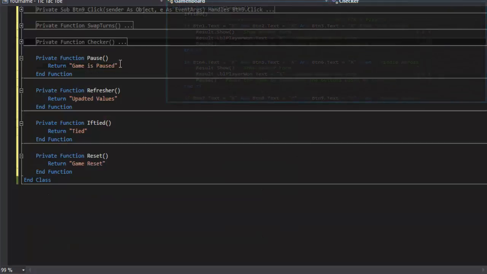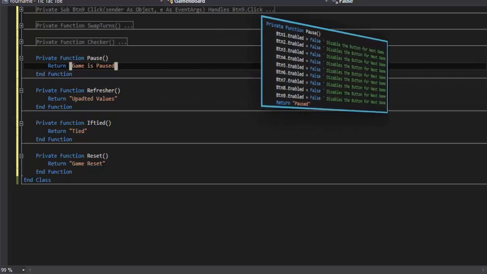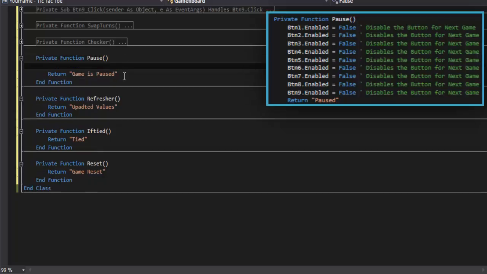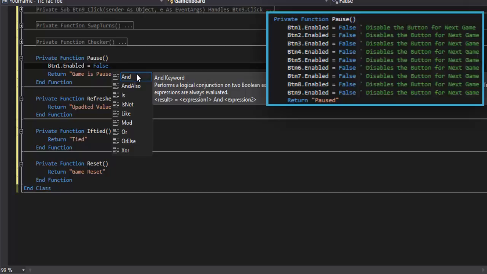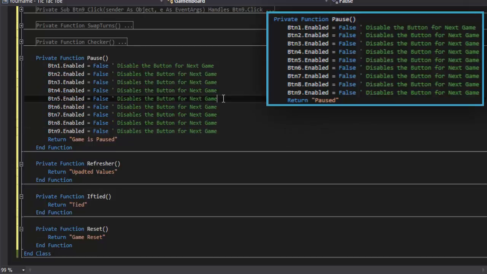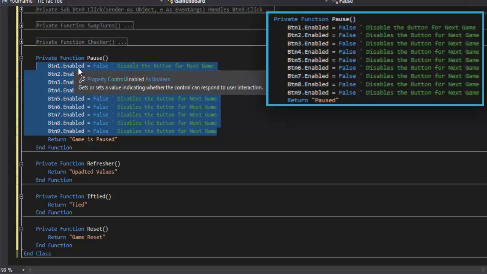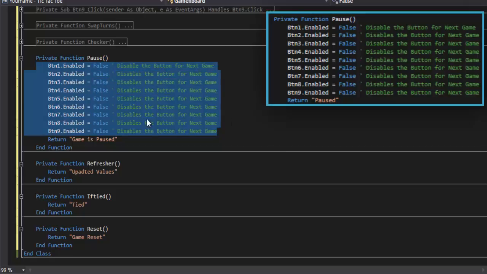So let's start with our next function, our pause function. Our pause function basically just disables all the buttons. So we'd do btn1.enabled equal false. And we'd do this for every single button. I'm not going to do all the buttons, I'm just going to pause this and show you all 9 of the buttons disabled. Okay, so that's the pause function with all of its buttons disabled. Basically, btn.enabled means is the button able to be clicked, and set it to false, meaning you can't click it anymore, and this will basically pause the game.